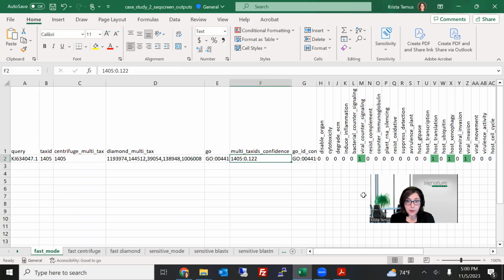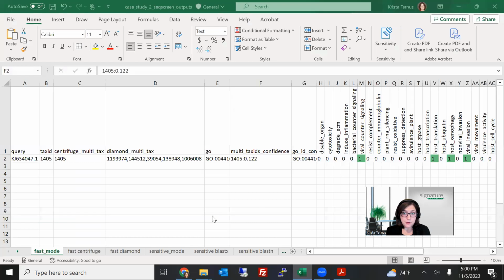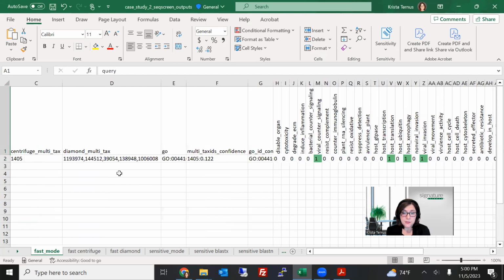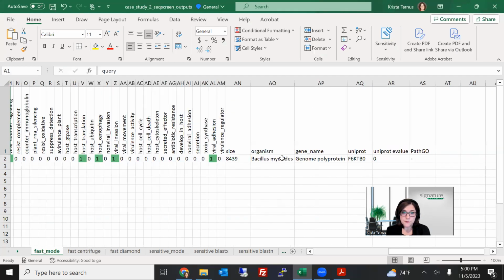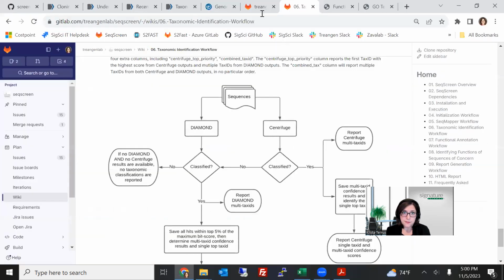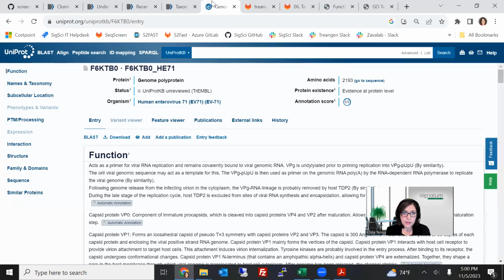Okay, so before we move on from these fast mode results, I did want to go through and just talk about the functional annotations that were assigned to the UniProt ID. So even though we just focused a lot on taxonomic classification and discussing why this bacillus species is showing up here, the actual UniProt ID is from the virus EV71. And it's a genome polyprotein, which means that there are many smaller functional units within this polyprotein that are actually used for different functional purposes for the viral processes.